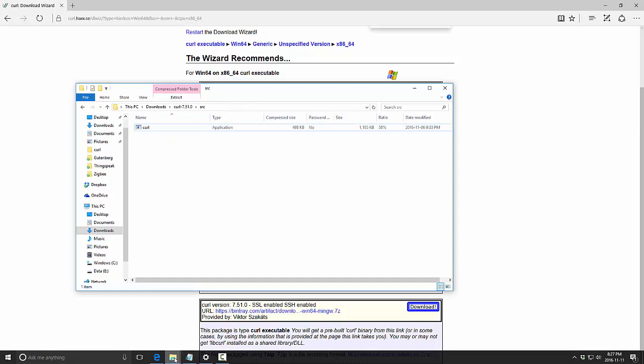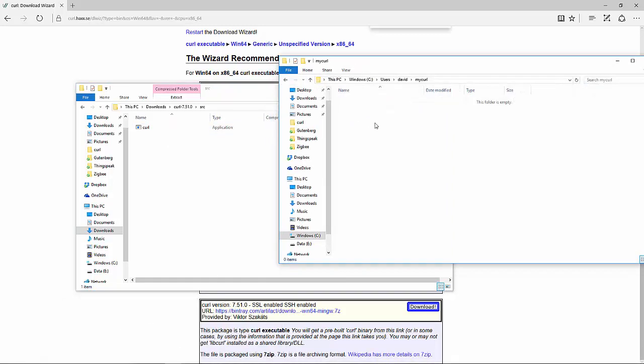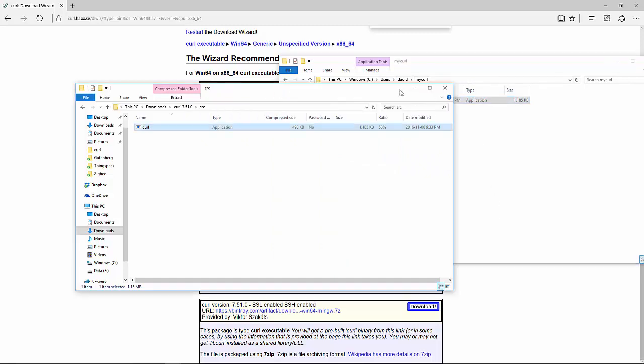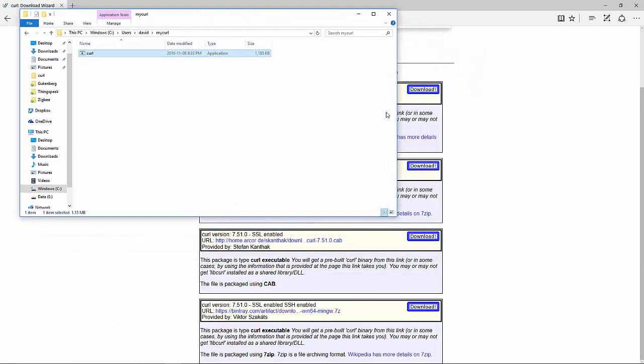And what I'm going to do is open a new Windows Explorer window here called MyCurl. MyCurl is under C:\Users\David\MyCurl, and just copy the curl executable over there. So now I've got the curl executable in this particular folder, and you might be tempted to double click on it, and it's going to run the program, but it's going to immediately exit from the program.